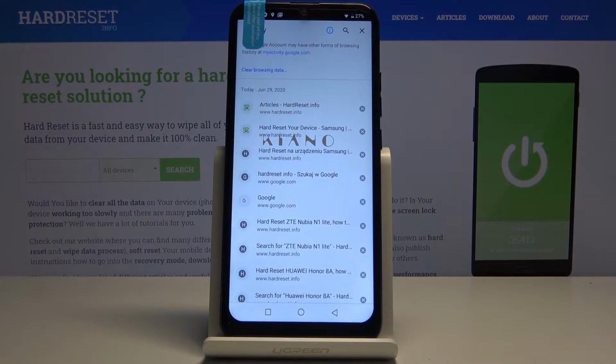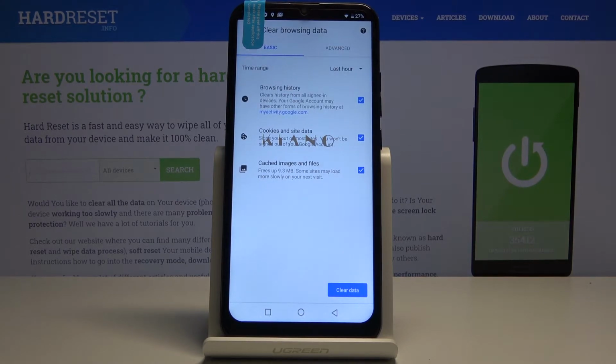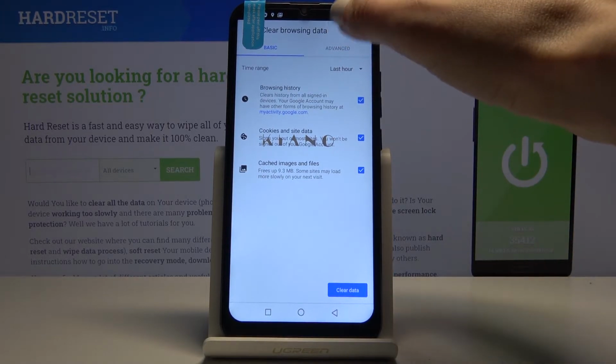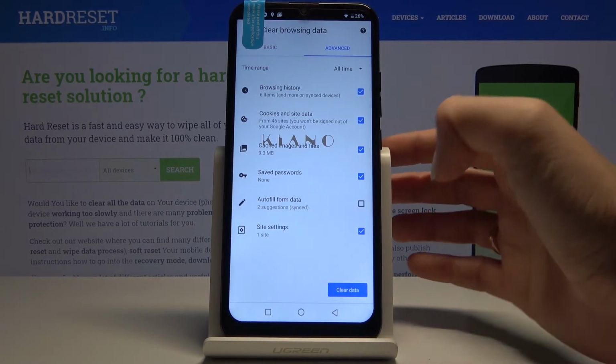And as you can see here, you've got all history data. If you'd like to remove it, just click on Clear Browsing Data. Now under Basic, you will find Browsing History, Cookies and Site Data, and also Cached Images and Files. And then if you move to Advanced Options, you will have a few more possibilities, which are Saved Passwords, Autofill Form Data, and also Site Settings. So just mark those options that you would like to remove.